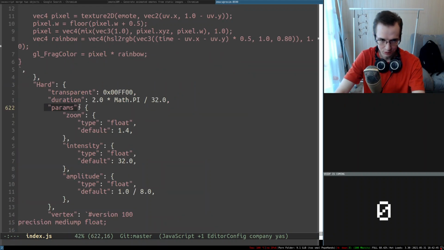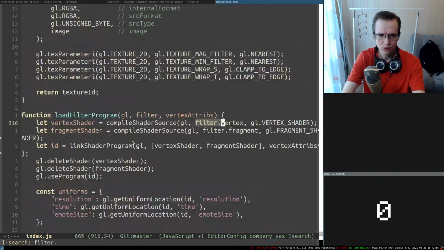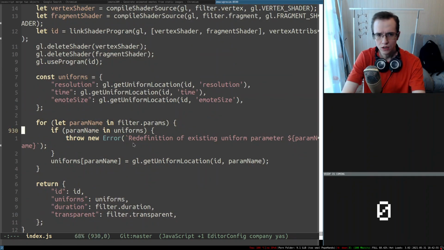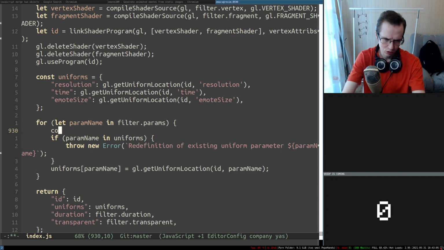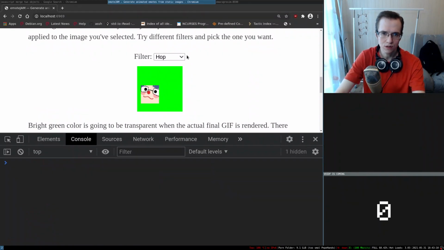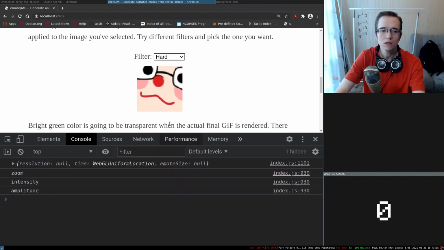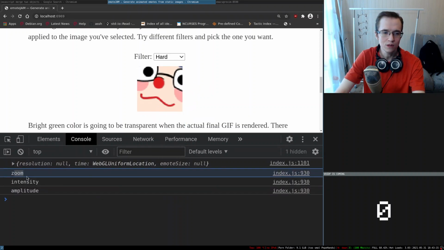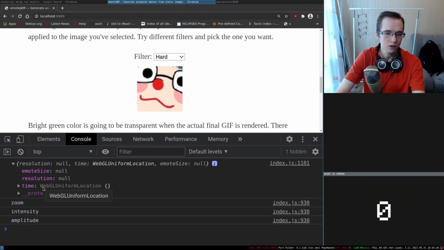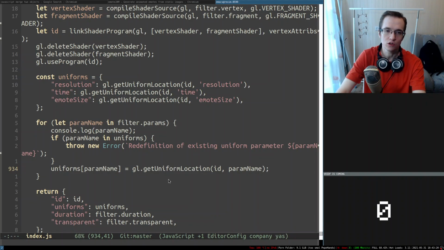We have params, right? And I think I'm iterating through the params of the filter, don't I? So I do filter params. So here they are. If params is in uniform already, if it's already in the uniforms, we don't do anything. So maybe we can just do something like console log param name, right? And will it add anything in there? Let's find out. So it's going to be hard. Okay, zoom, intensity, and amplitude. And they're not there. They're just not there.